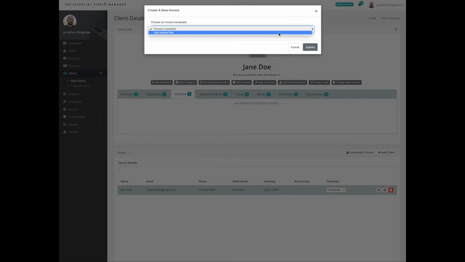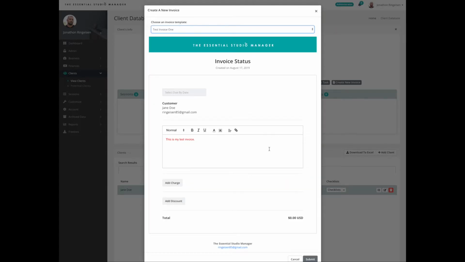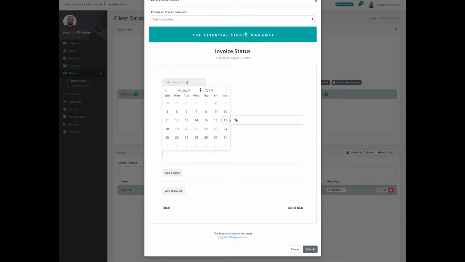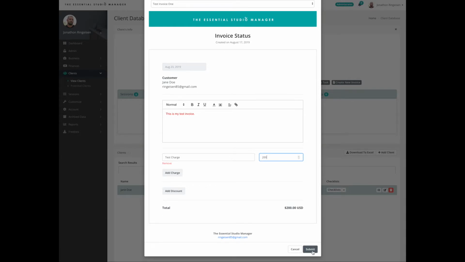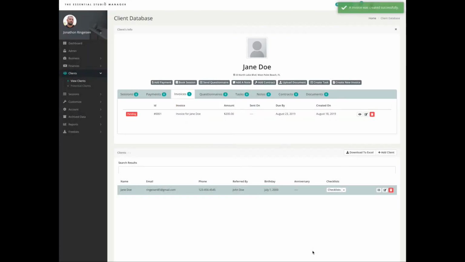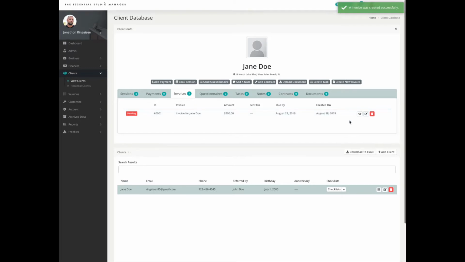and you can choose. Typically you'll have more than one invoice, so you'll pick an invoice and it'll display down here, and you need to add your data, so the due by date. You can change the description if you choose, and then you need to add a charge, and then you can add a discount also if you would like. And there you go. So the invoice has now been added to the client, but it hasn't been sent.